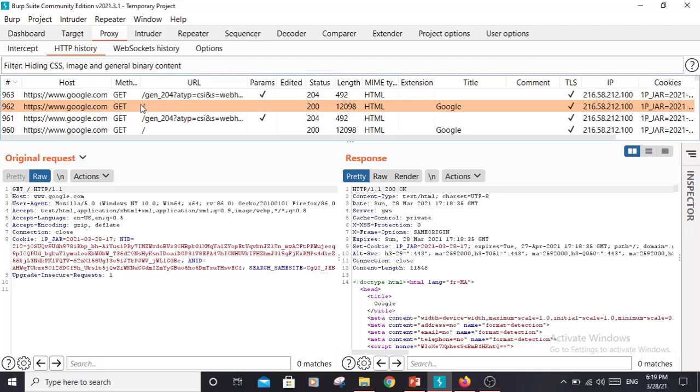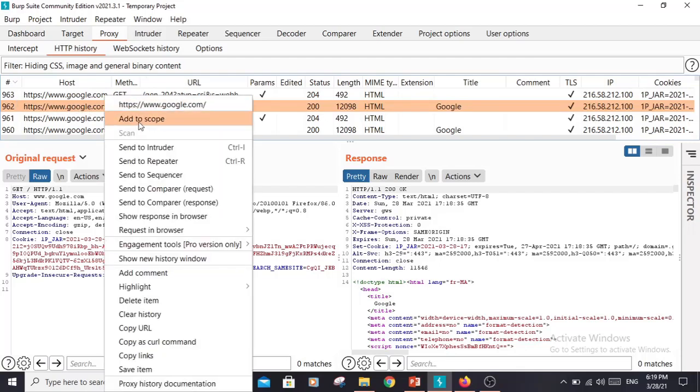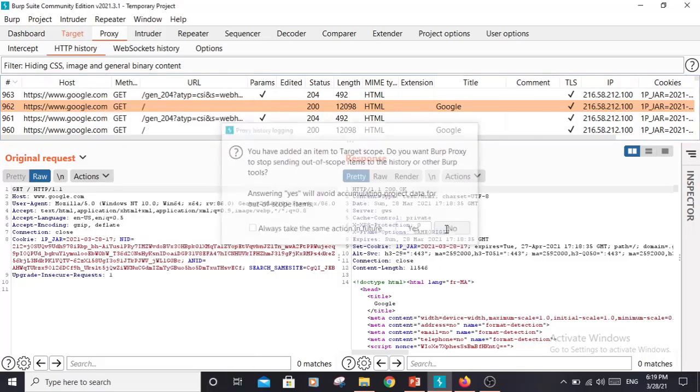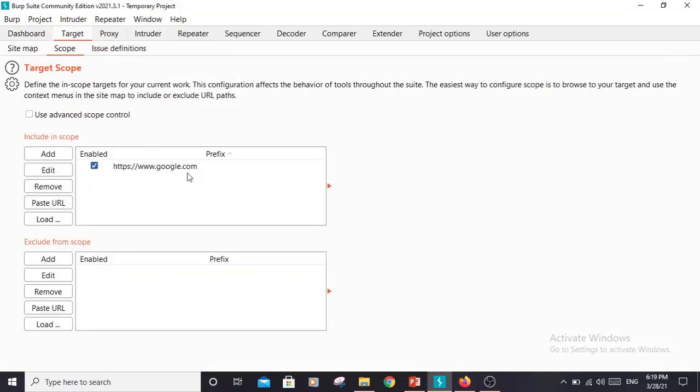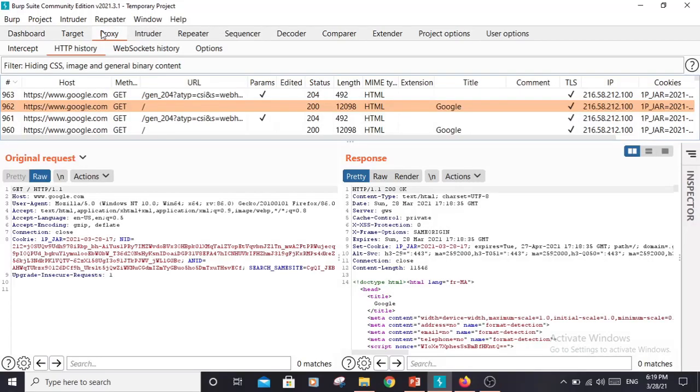So for example, instead of copying the URL and adding it to the scope, you just need to go to that URL, and it's going to be saved in the HTTP history. Come back to the HTTP history, look for the URL, right click and now add to scope. And if you see, the color of the target tab has changed. This means some changes were made in this tab. So if you go to the tab, you see that Google now has been added to this scope.